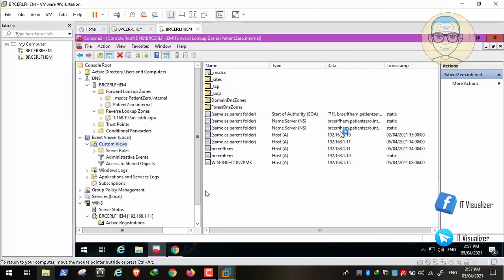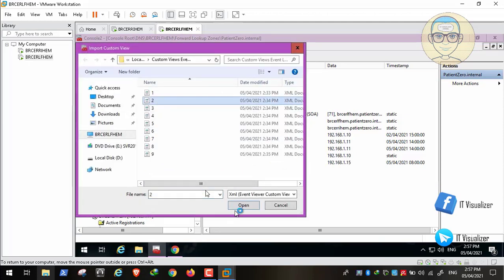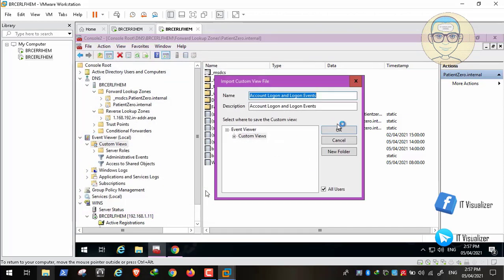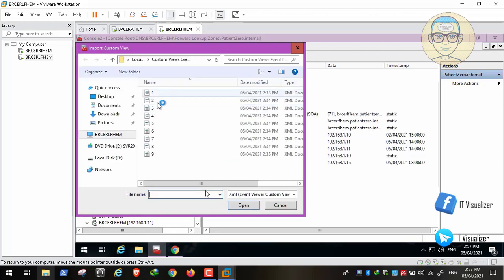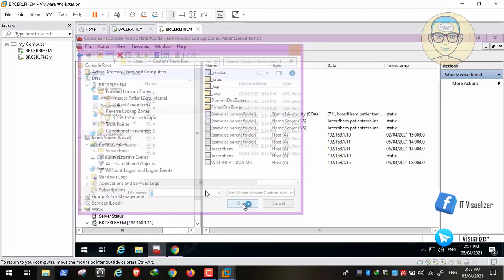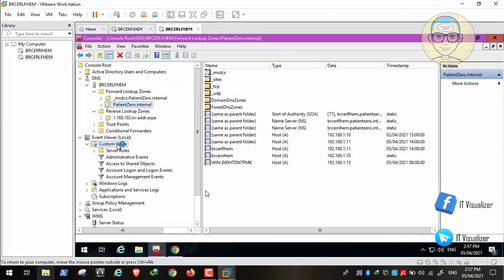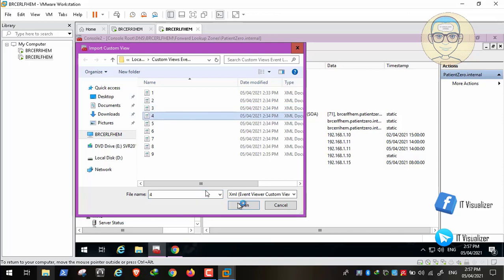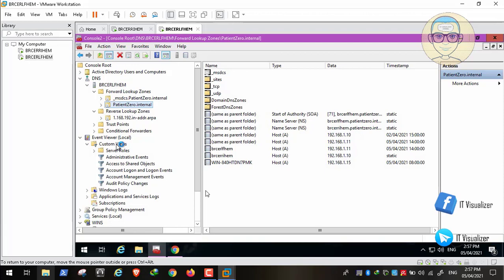Access to shared folders or access to shared objects, the same name as it was on the primary domain controller. So we'll import them one by one. Then we will check every one of them to see if it contains any logs. Okay, so here we are importing them one by one. This is easier than configuring a custom view and beginning to configure it from scratch. Okay, so here we will import all of the custom views.